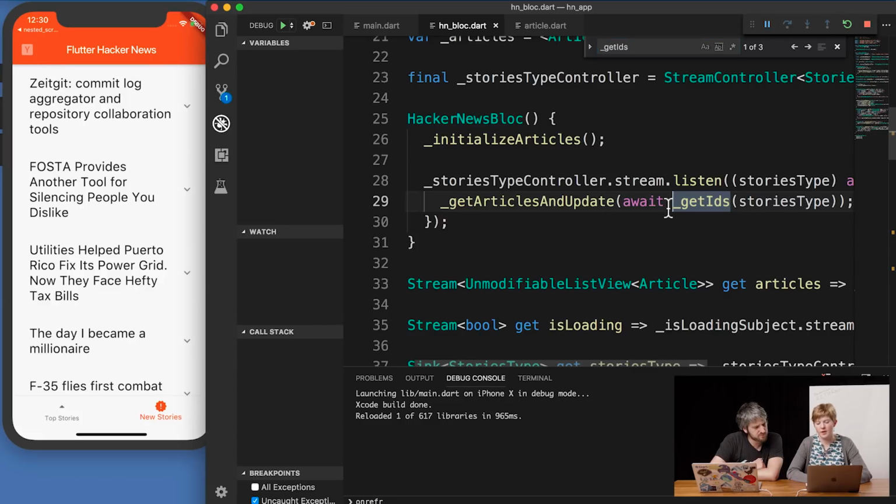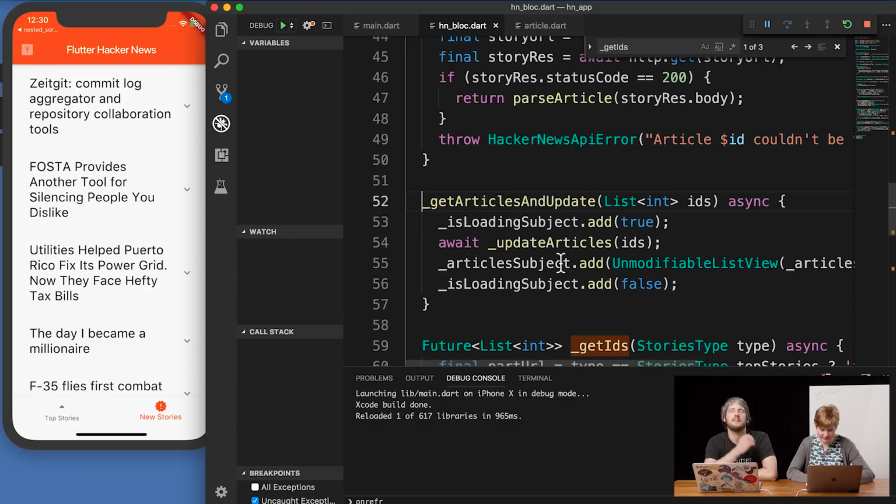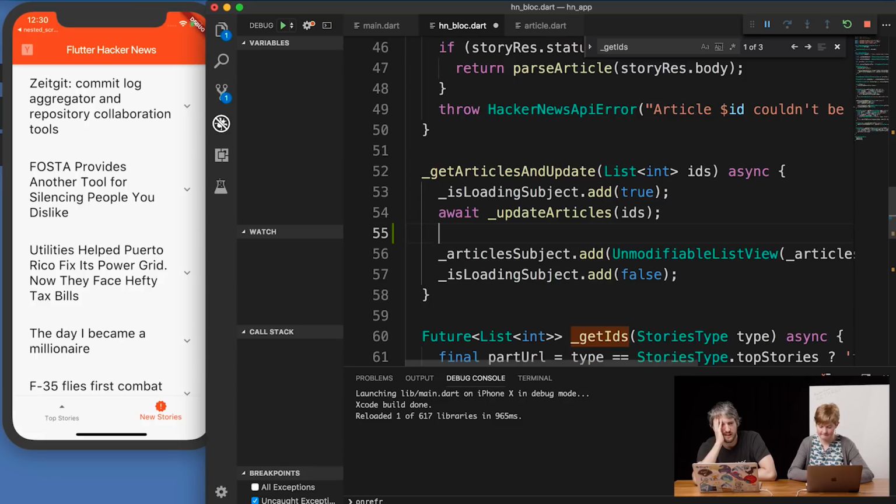How about we write this to a list? Or sorry, we'll take this and store it in the hash map once we get those IDs. No, actually, once we get the articles, we're going to store that in the hash map. So let's go to definition of that.